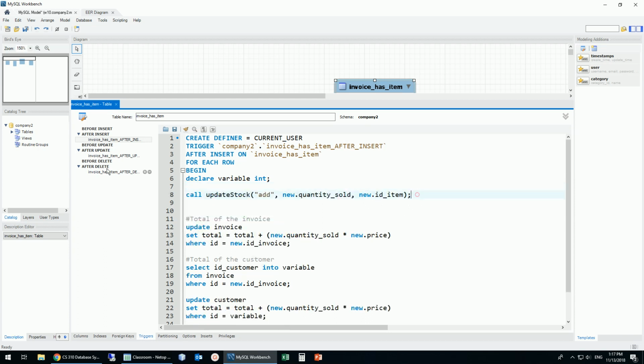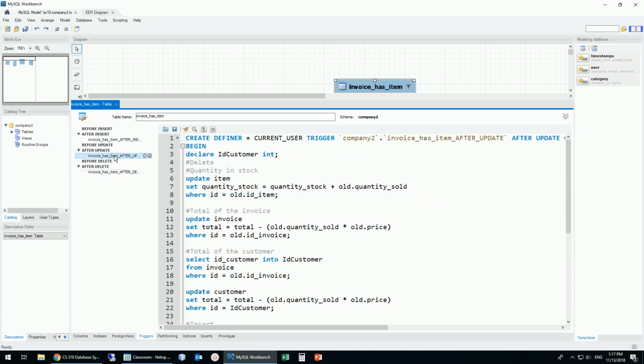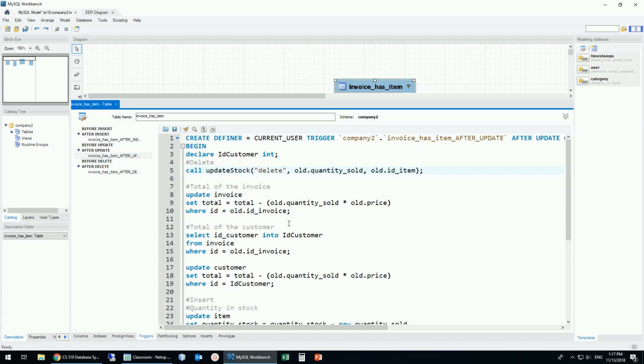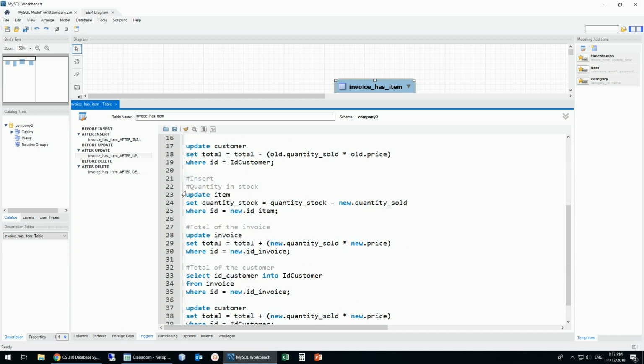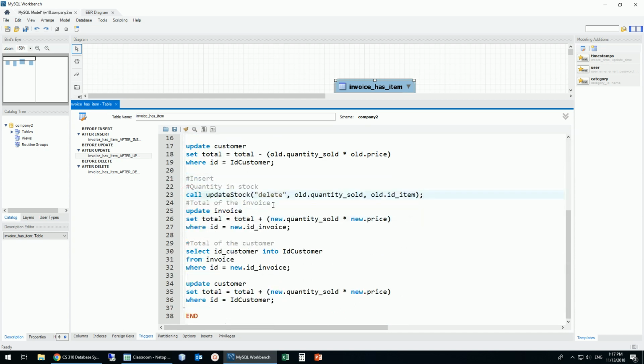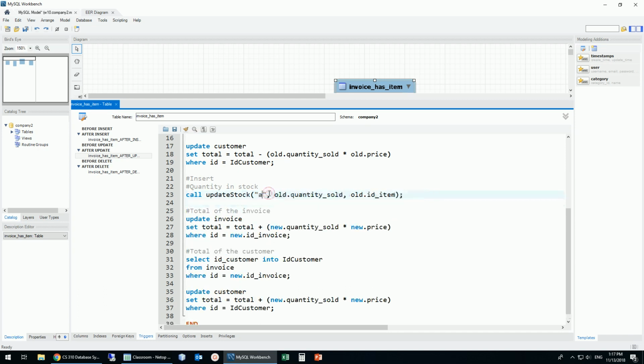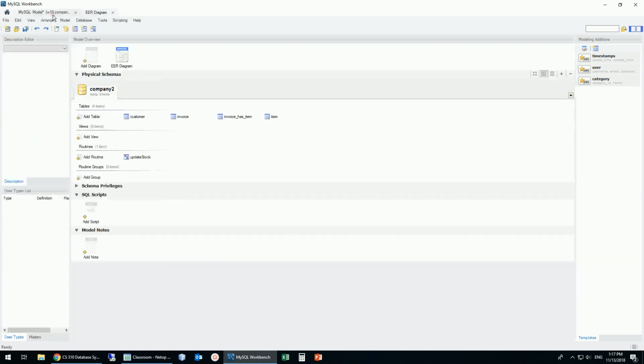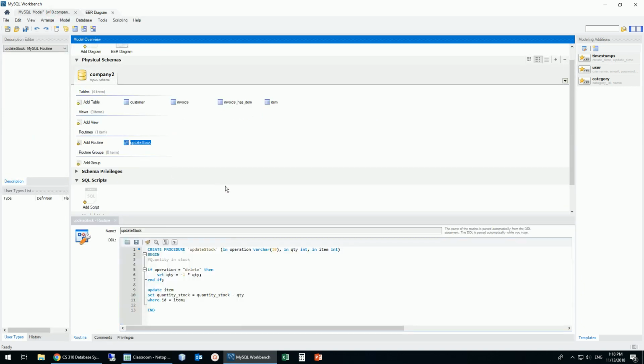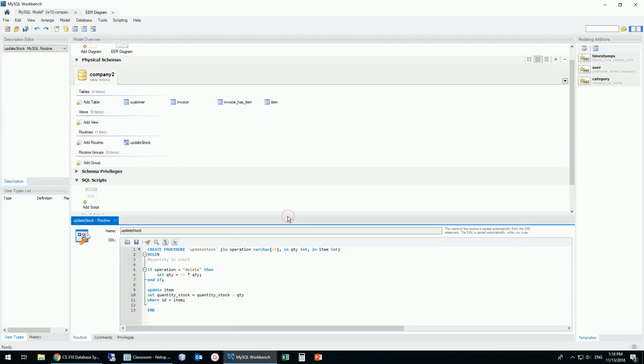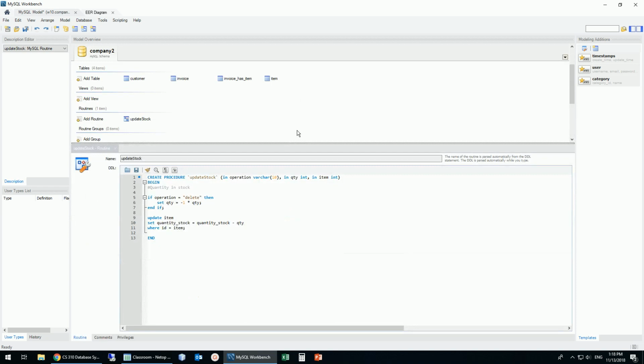Now the other thing is that I did not do one thing, the update also I need to update, because in the update what I need to do is delete what was before and insert the new ones. Basically, instead of delete, now I'm going to do this add and then this new instead of old. Now you remember this update stock, if I just maximize it a little bit so I can see it better.